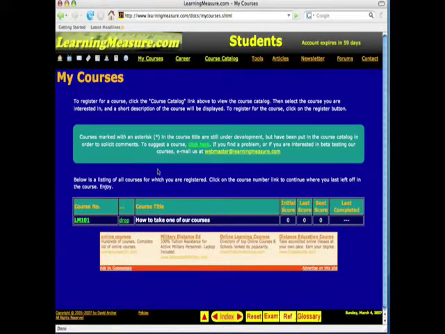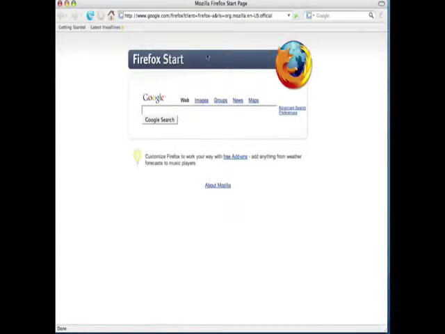The other thing, okay, now I'm going to exit out of here. I'm going to show you how to get into the site again after we just did it from registration.